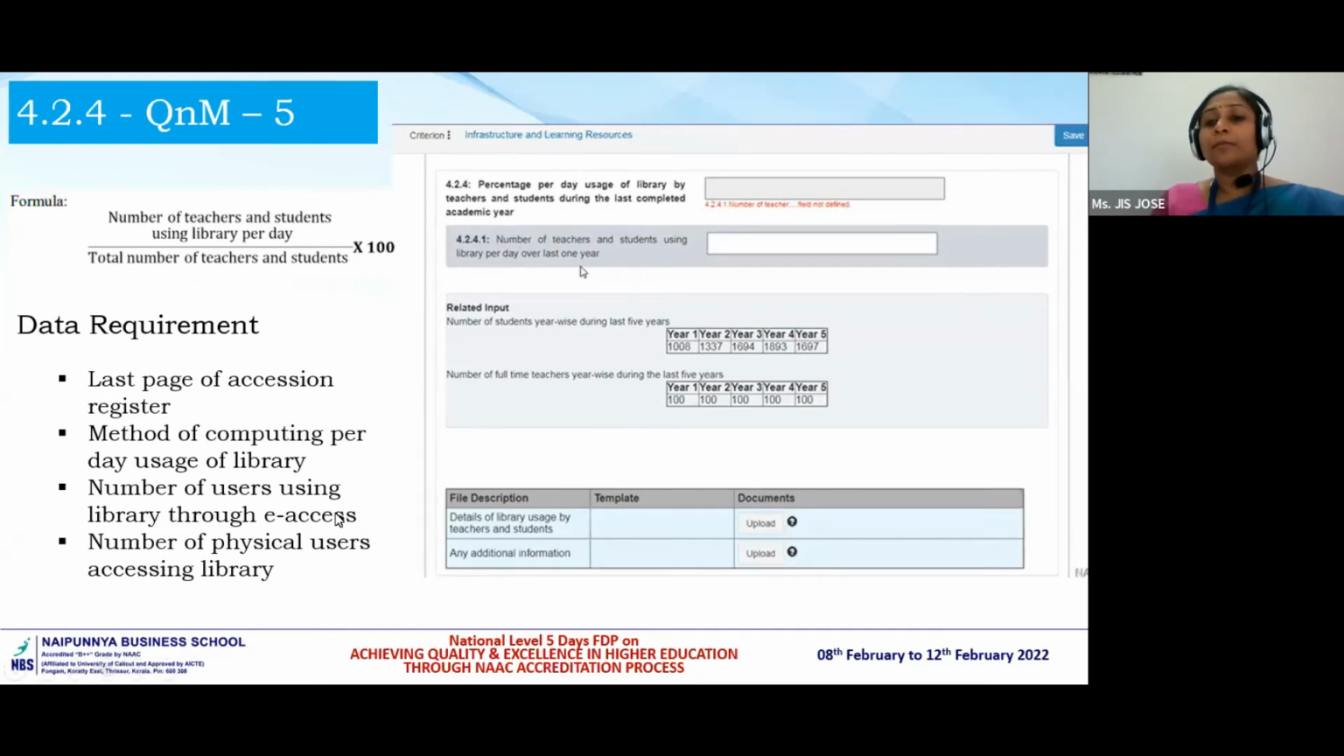So here you have to calculate the per day utilization of the library by the teachers and the students. For that, you take the footfalls of the library from your library department and divide the total by the number of working days. And you please give that number here. That is the number of teachers and students using the library per day over the last 1 year. Once you give that value, the system will automatically take the number of students and teachers, and calculate the percentage per day usage of the library.